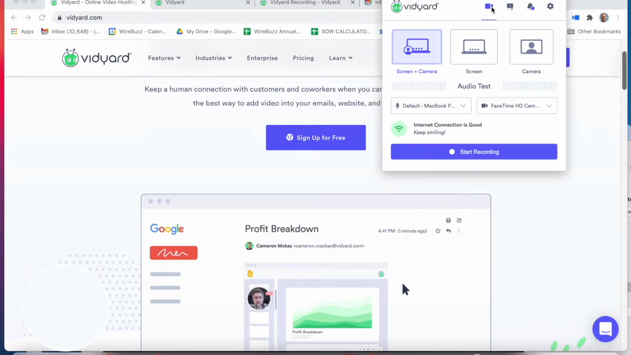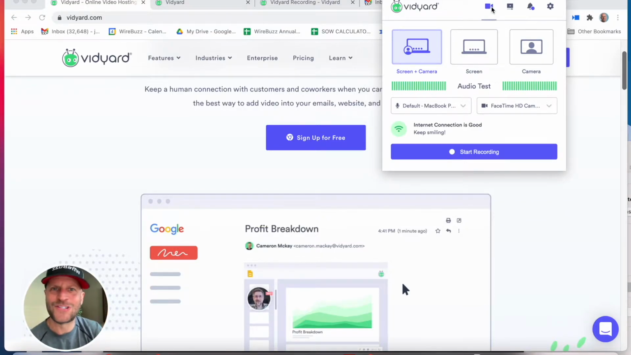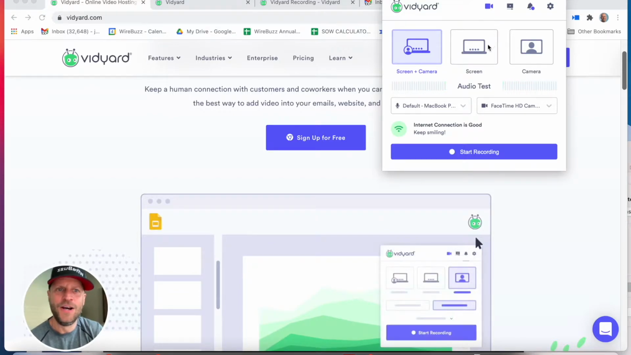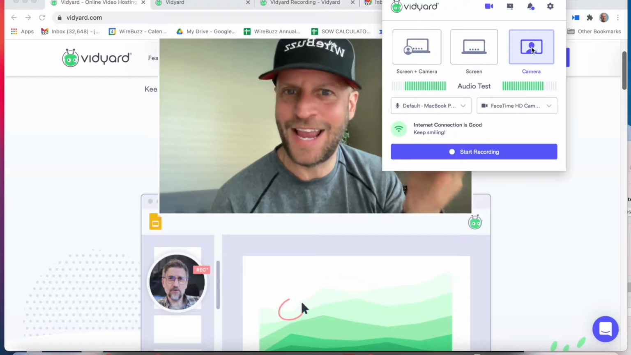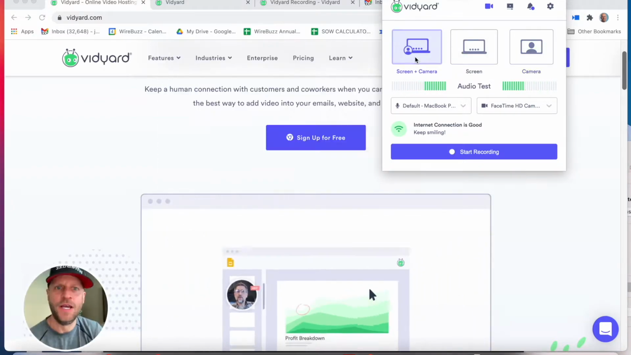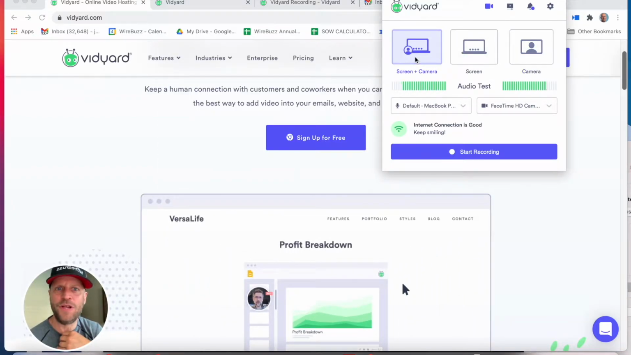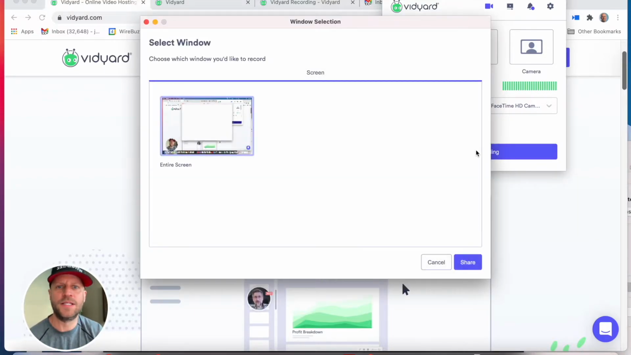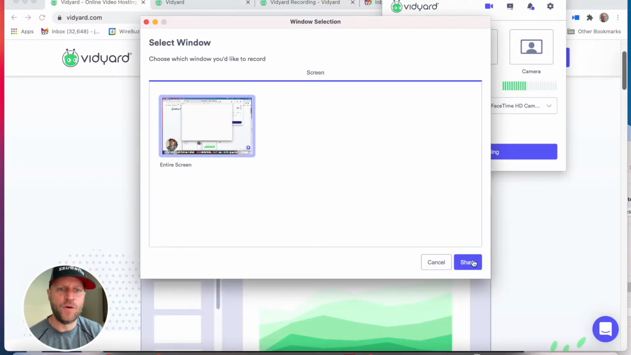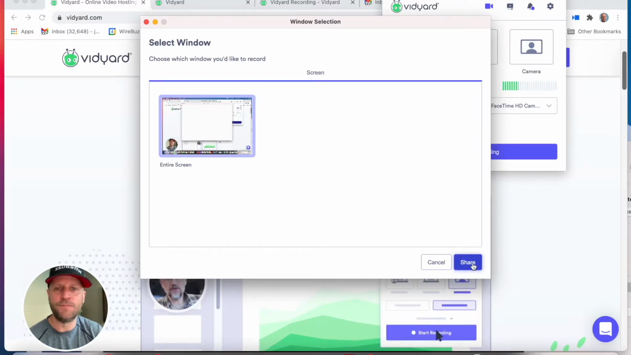So I've downloaded the version. I'll include the link in the page below. But if you click on the little Vidyard bot down here at the bottom, love the green bot, click on that. Now it comes up to where I can record if I click on the video icon. And they've got three options. Either you can record with your screen and your camera, or if you just want to record your screen only, or if you just want to go with the camera only, that's obviously an option.